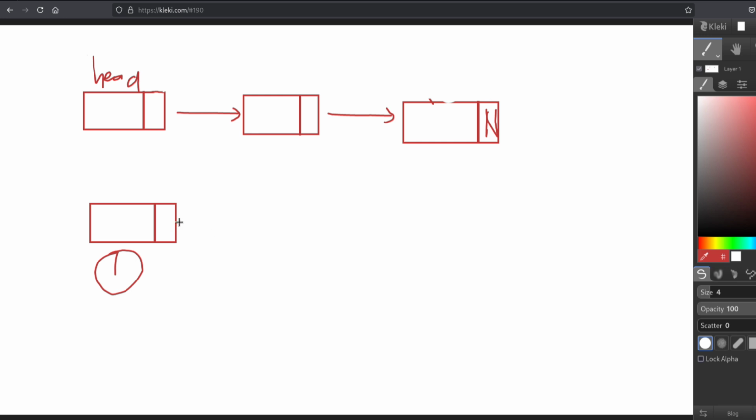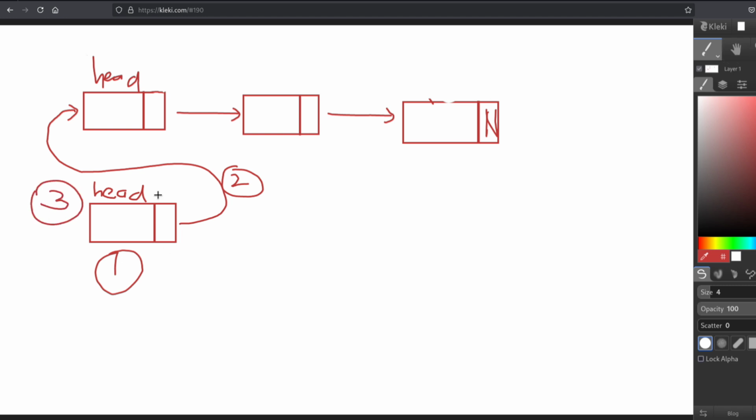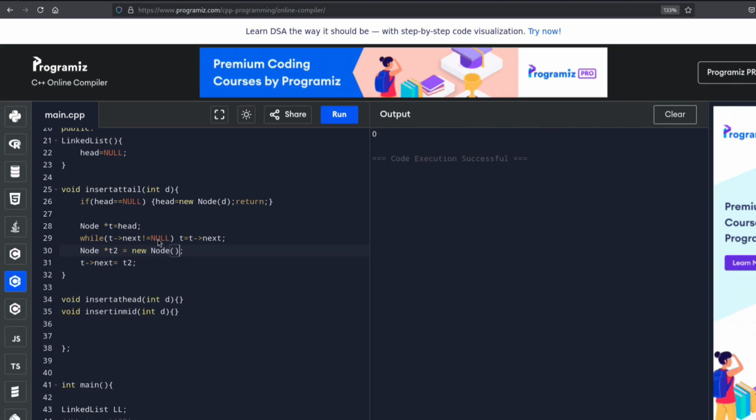Step number 2 is going to be linking it here with the head. That's going to be step number 2. Step number 3 is that you're going to bring the head one time back. So basically, you're going to say this is no longer the head. You're going to rename this to be the head. That's step number 3. So it's a 3-step process, because this is the first node. So let's code this out now.